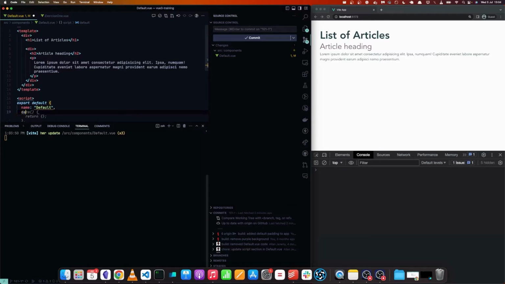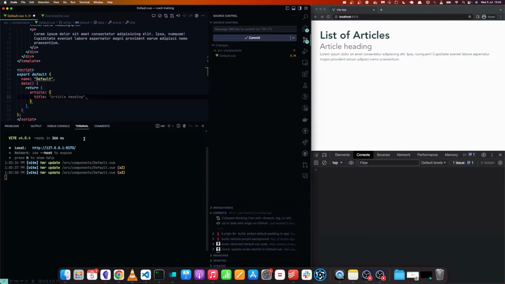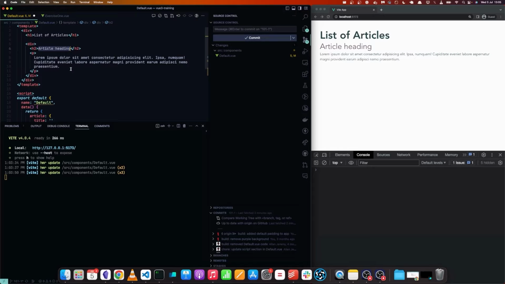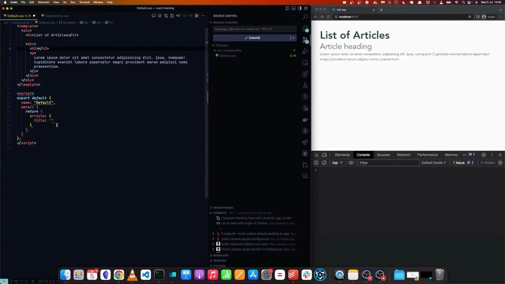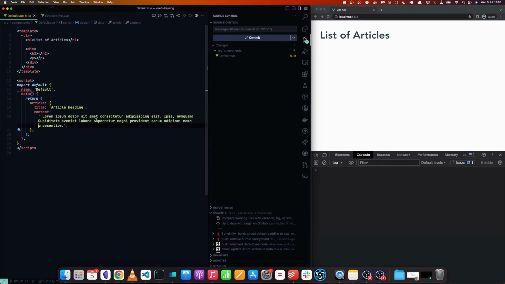Anyway, the next thing we need to do is have data, and this is going to be a function that returns an object. And as the name implies, we will be able to insert any dynamic data that we want here. So let's say we had an article. We could add it here as a property, and we can give it a title. Let's say that the title of our article is going to be article heading, which is what we have above. We'll close the console for now. And then we want to say that the content of our article is going to be this lorem ipsum text. So we'll cut that, paste it in here. Probably messed something up. Okay, it's just new lines. So we're going to add that.